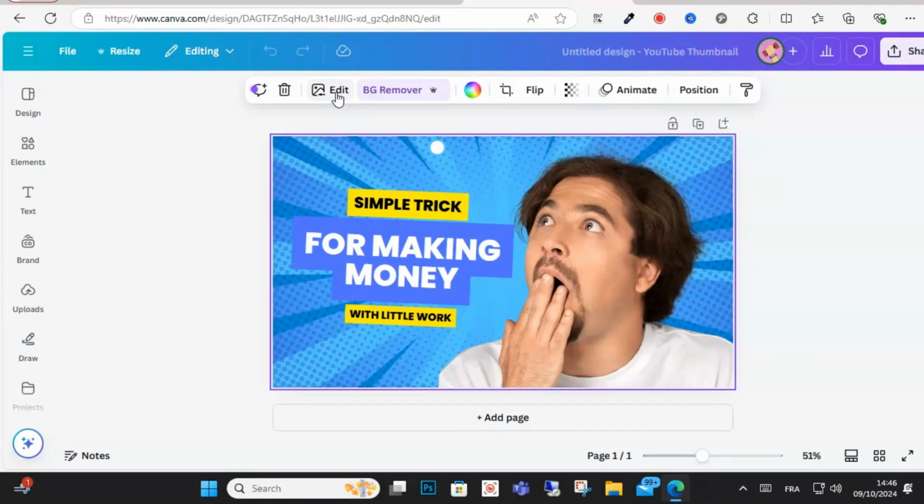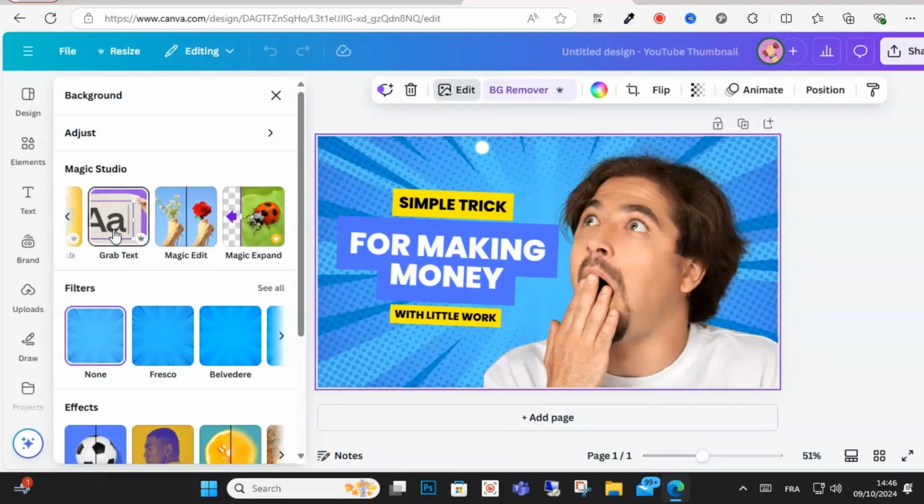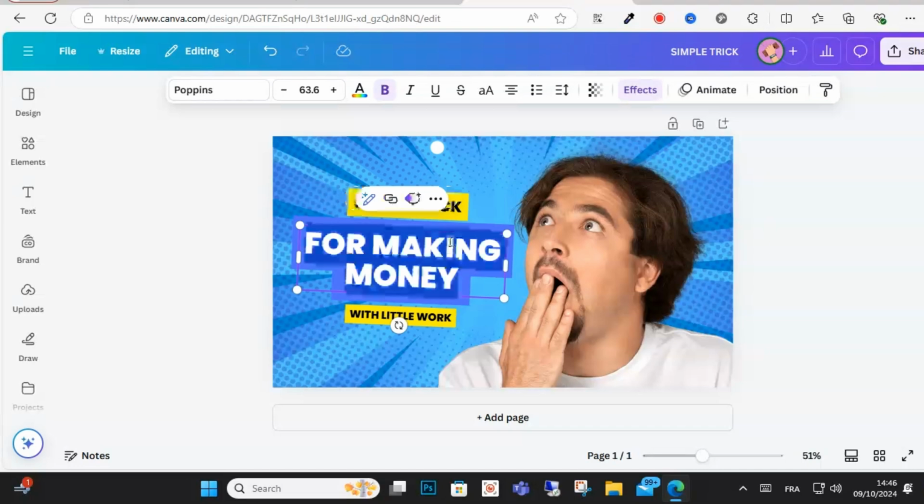Just click on edit, guys, as you can see here. Go to Magic Studio and click this option called grab text. Click this grab text. When you click this option, guys, you will edit the text easily, as you can see here, grab text, and you will edit it easily with this text. This is how you can do it, guys, to edit text and image.